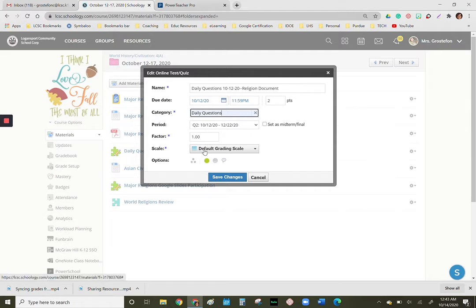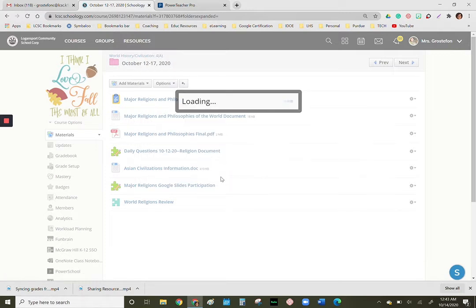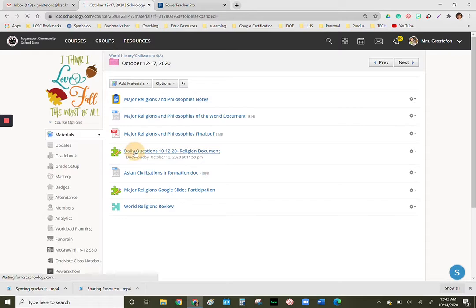And you do want to be on the default grading scale according to what Brandy told us years ago. So I'm going to click Save Changes on this. And if for any reason you just click in the assignment, let's say you've made the assignment and you click in the assignment, that's fine.